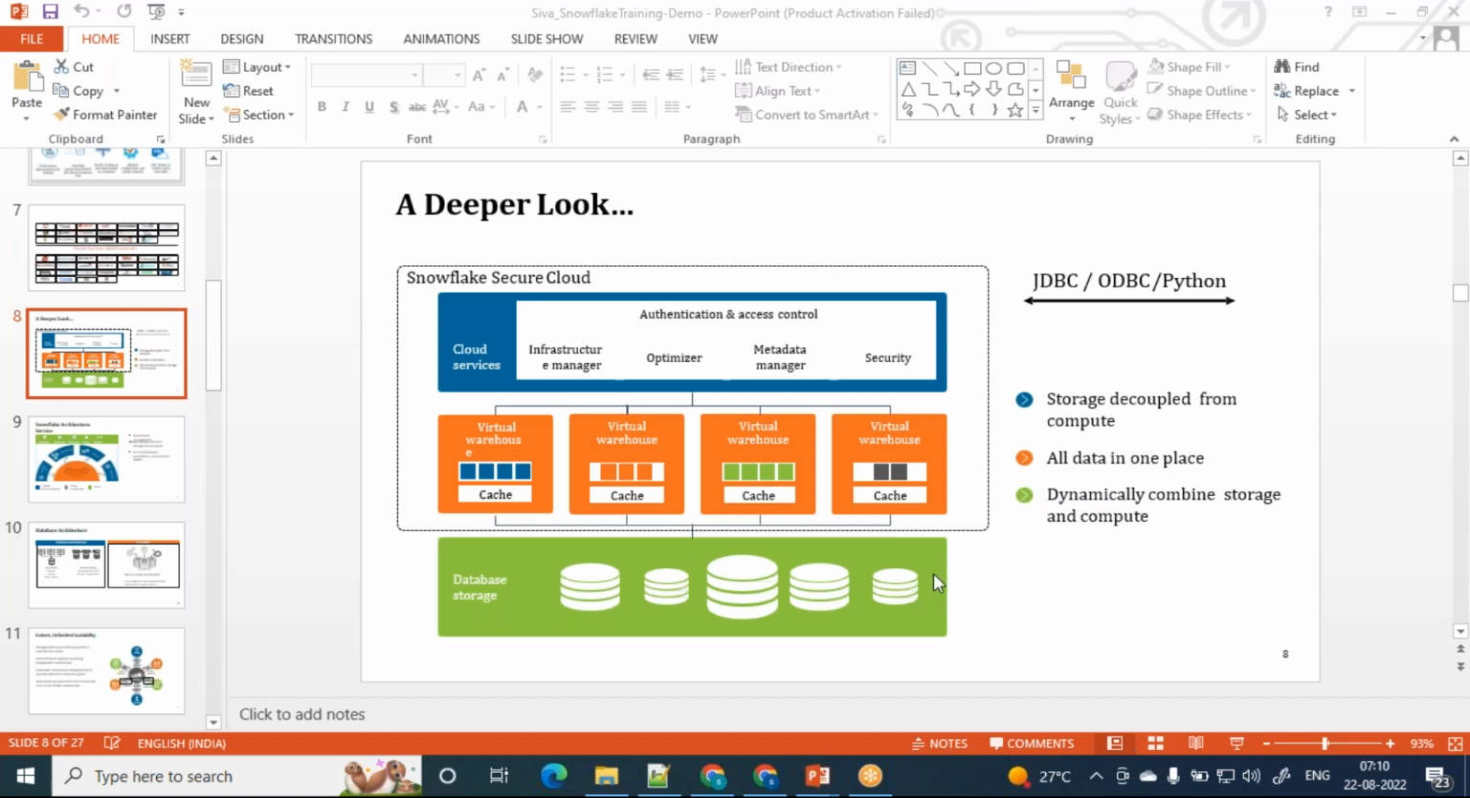There is no limitation here. It's not that you can store only 10 TB, 20 TB, or only 100 TB. There is no concept like that. You can store unlimited data, and Snowflake will not stop you from storing that. So this is about data storage.